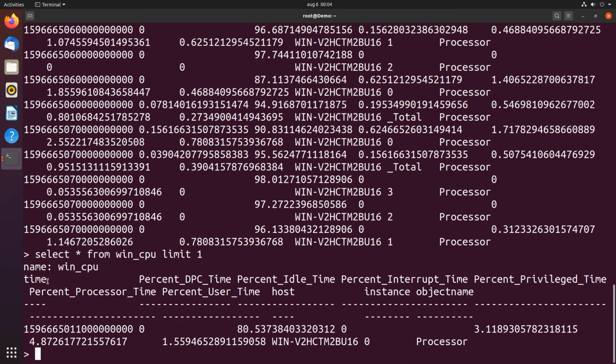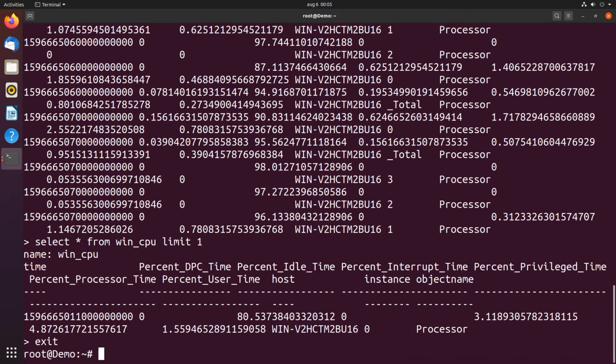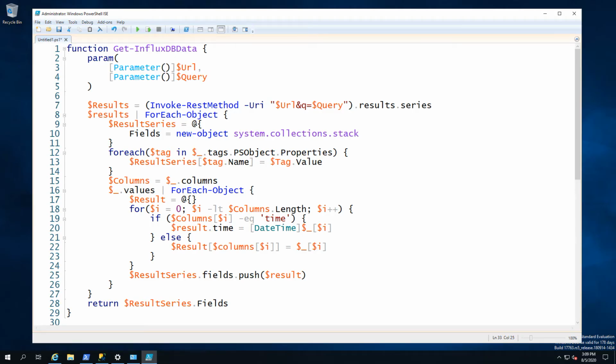We can see first off the list of column names at the top, and then the values underneath. So in this case, we can see the CPU percentages, the processor, the host name, etc., all relative to the column names above. So we now have data in our database, which is frankly awesome. That's a great start. So we're now going to pop back over to our Windows machine and go, okay, well, what if we want to get that data out?